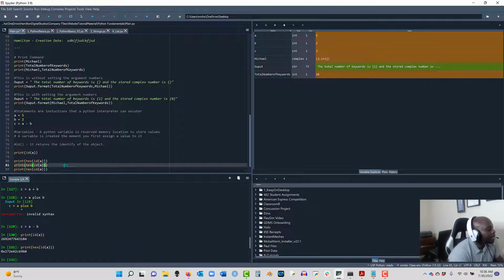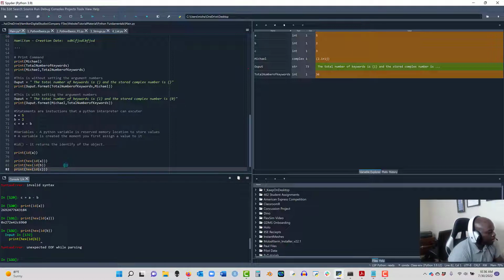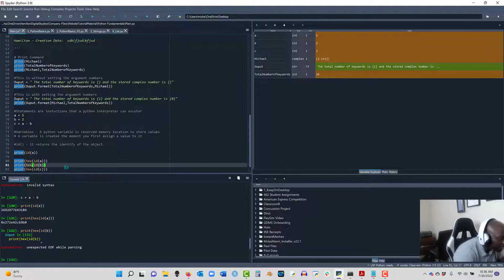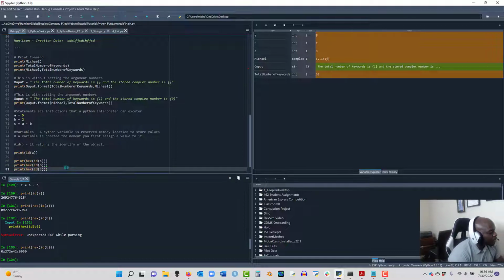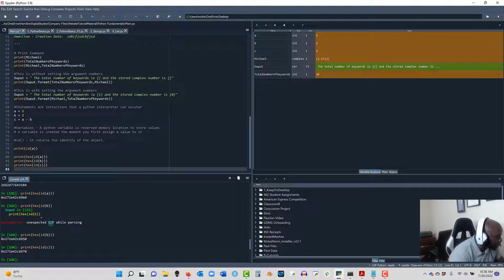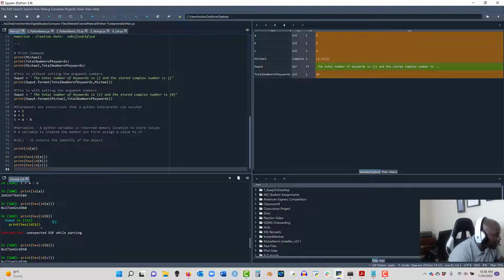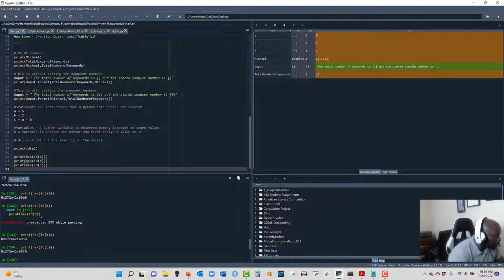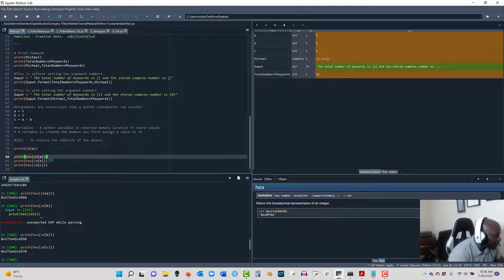B, and C. Okay, so you'll see I must have messed up. Oh yeah, I missed the parentheses. Shift enter and shift enter. So you notice that these three have... you know what, I like to do it the way I showed you above. It's kind of hard to read like this.